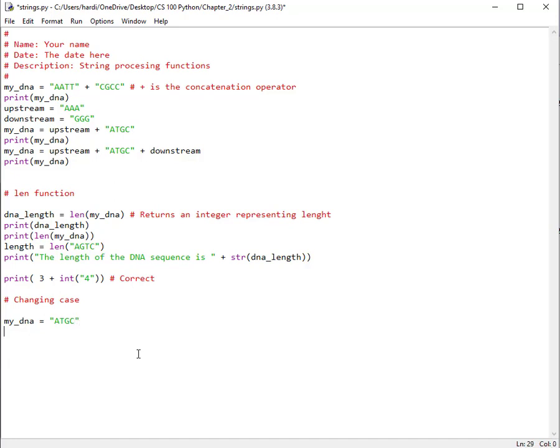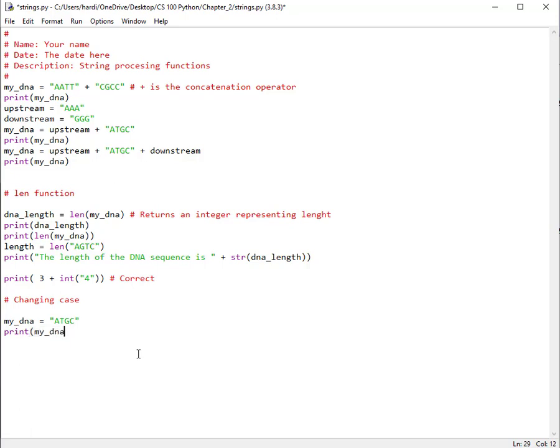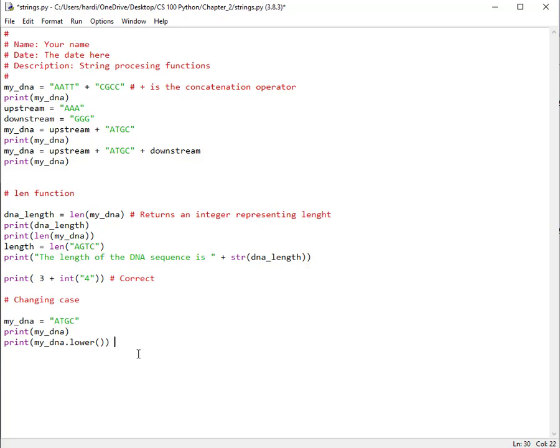And if we want to print this out, we can do the print myDNA, and it will print the uppercase as we've been doing all along. If you want to print the lowercase version of this, we can do that as well. We can do print and then use myDNA, then a period, lower. And the lower requires a couple of parentheses. Okay, so this is going to convert to lowercase.